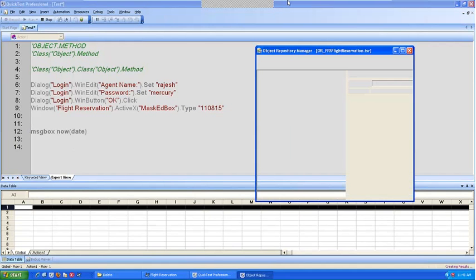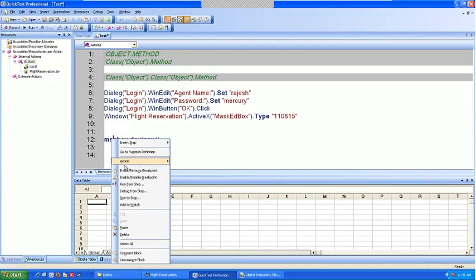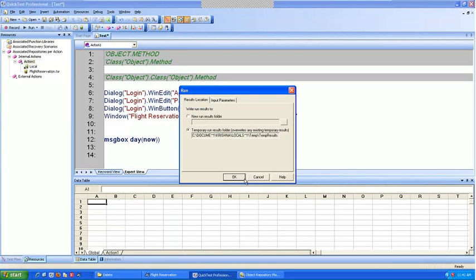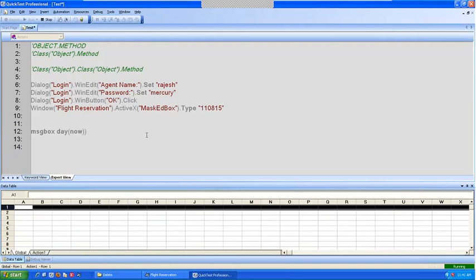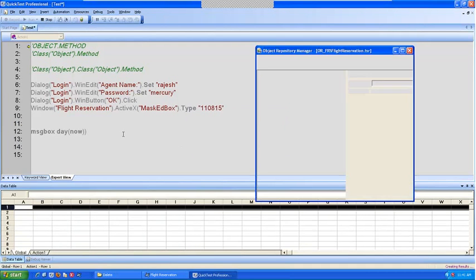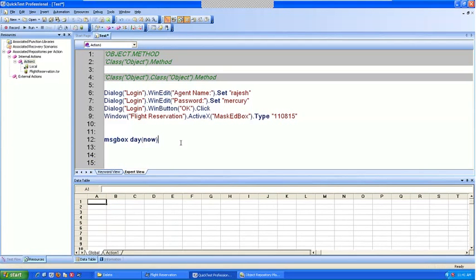I forgot about that. Wait, hold on. It's available in that exact code. Date should be day. Ah man, what am I typing? Why is this going wrong? I'll put 2 brackets here. Now it will work.